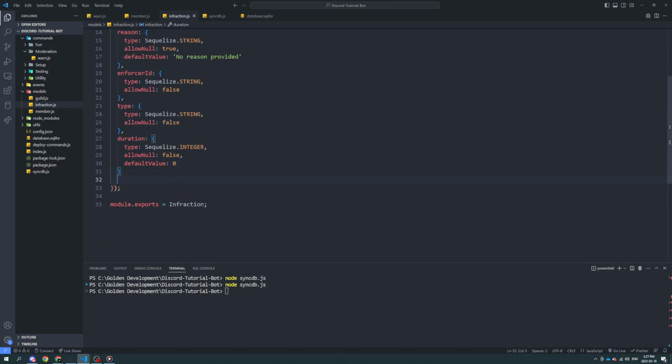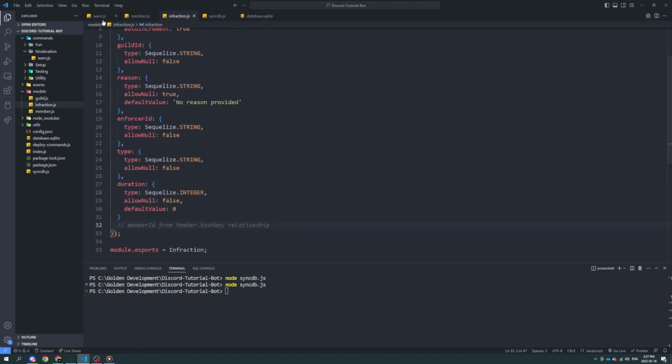And let's take note of it here. Member ID from member.hasMany relationship. Or association, I can't remember. Object relational mapping, relationship, yeah. So anyway, now it's saying that member ID is from here. So we're just keeping note of that so we know to save it as member ID.